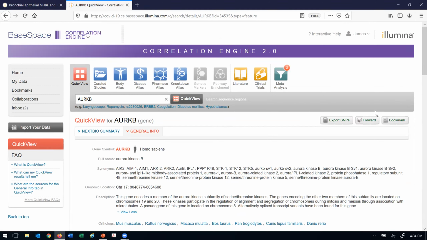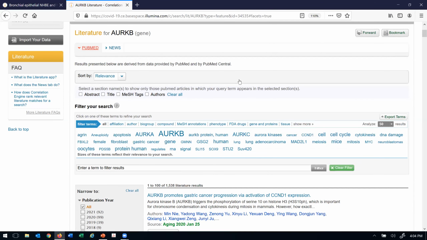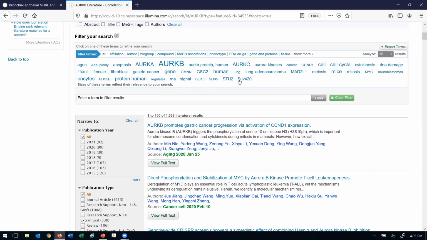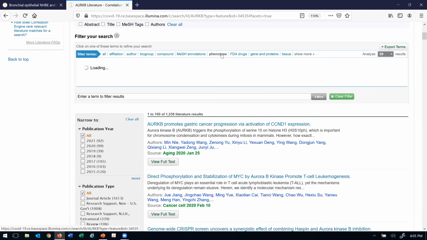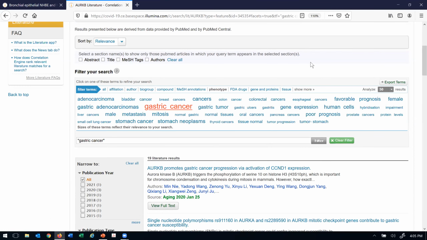We could explore the body atlas, disease, pharmaco, knockdown atlases, but in the interest of time, let's check the literature out. We see 1,538 literature results that cite aurora kinase B and its synonyms. An interactive tag cloud enables filtering by co-citation terms, like compound or phenotype. These can be used as filters to find the articles we want to link out to and read.